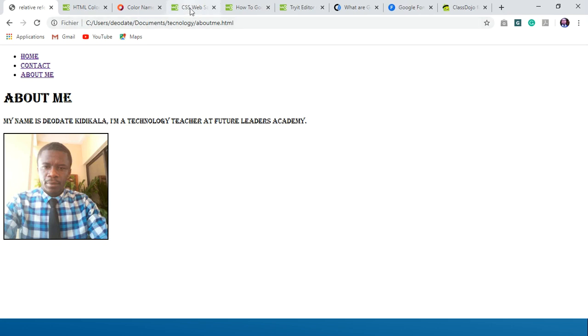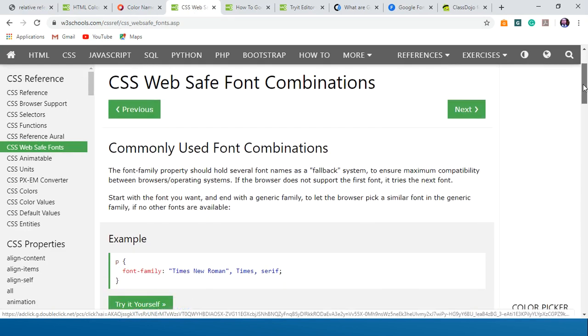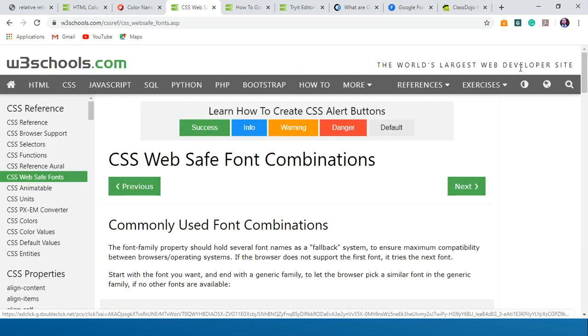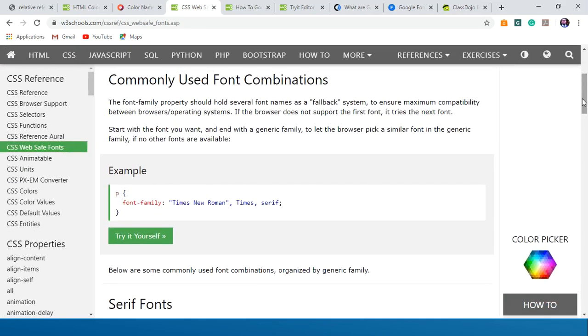That's why we're going to use CSS web font family combinations. It's going to be a combination of font families. And with this combination, we are sure that our website will be displayed exactly the same way that we are seeing it on our own laptop. That's why we're going to use w3schools.com, and I'm going to include this link in my post.